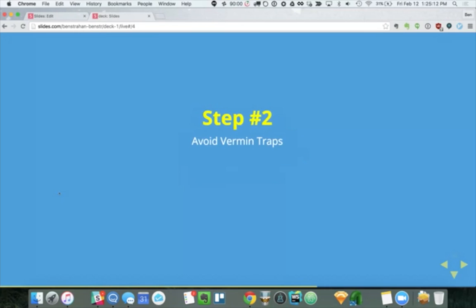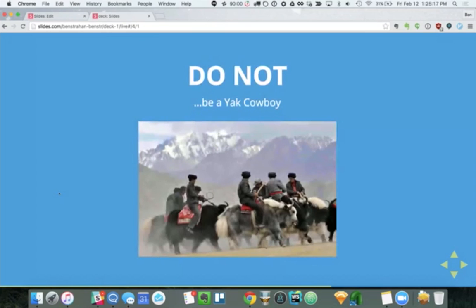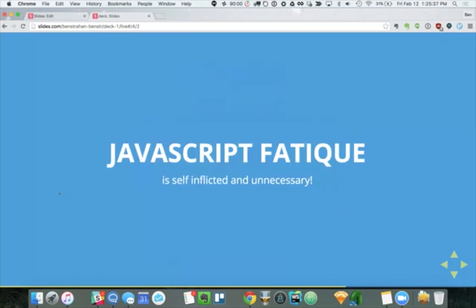So step 2, avoid yak traps. Do not be a yak cowboy. You do not want to be a yak shaver. Repeat that 10 times. You do not want to be a yak shaver. Look at those cowboys. Do any of them have a MacBook? They don't. So don't be one of them.